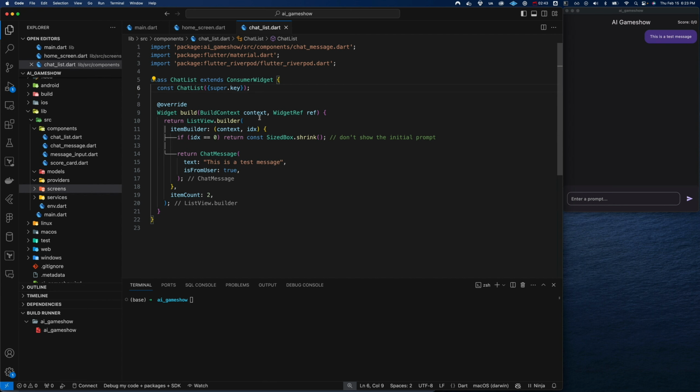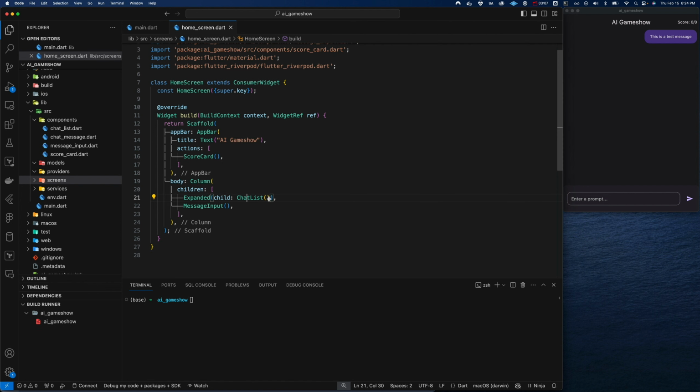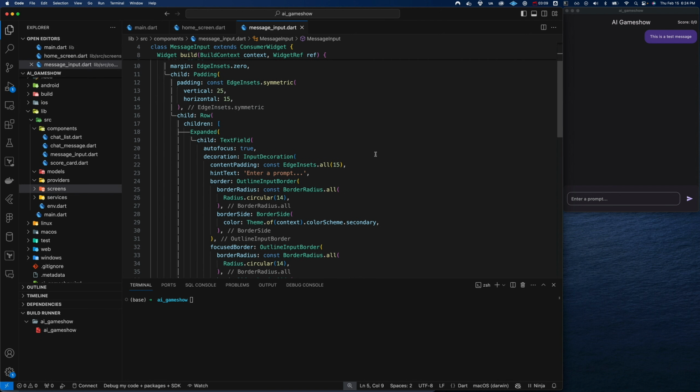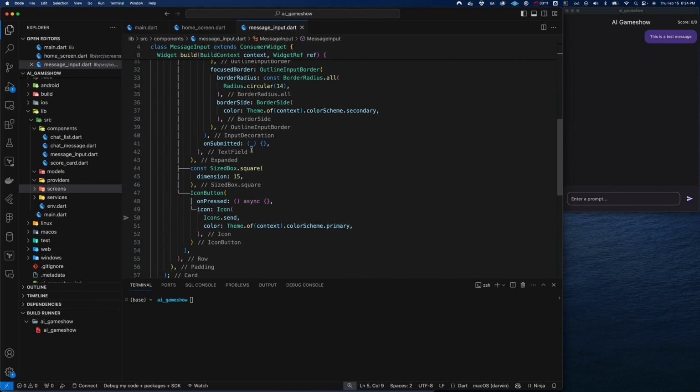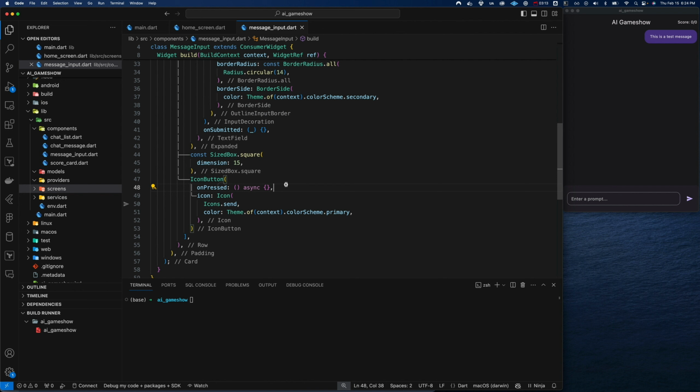And the chat list itself, we just have a ListView.builder, and I've put an item count of 2 here. The reason you're seeing 1 is because, and this will make more sense later, we actually don't want to show whatever the first message is. That's because we're going to be pre-prompting our AI with a message, and we don't want that prompt to show up to the user because it takes the magic away from this. Then we have the message input, which is just some UI and a button here that will do something at some point.